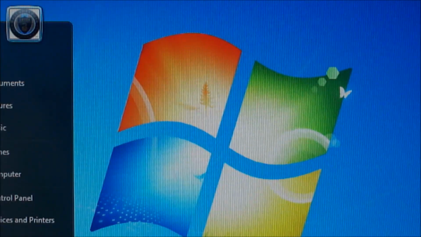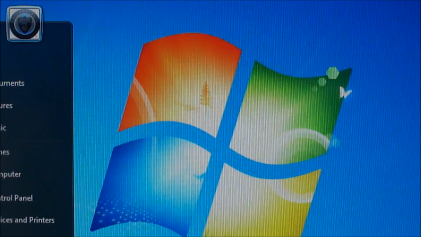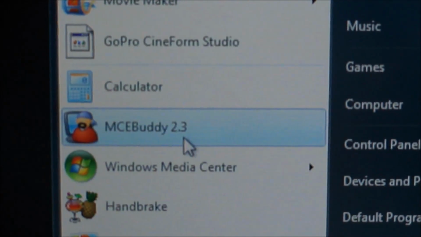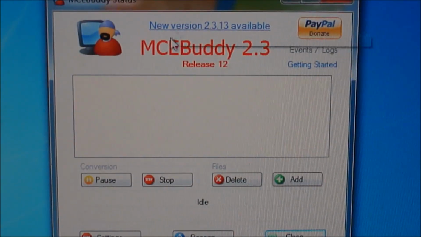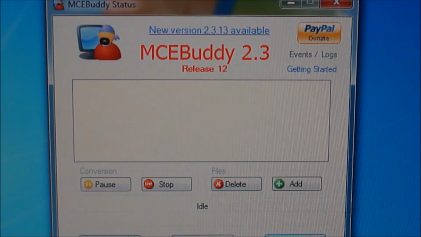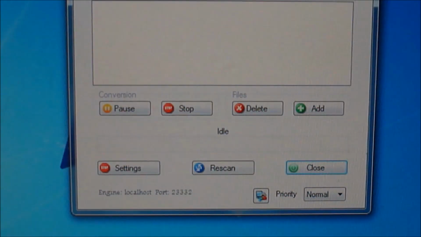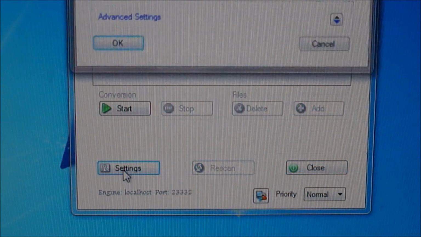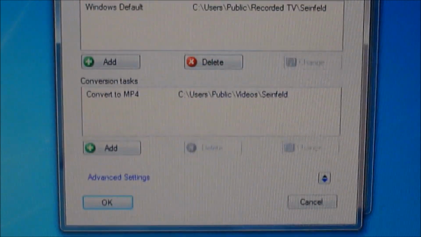Now what I'm going to do is open up and use a tool called MCEbuddy. You can just Google this, find it. It's open source. It has a nice little interface. It's very simple. If you click on settings, you're going to select basically a source and a destination.